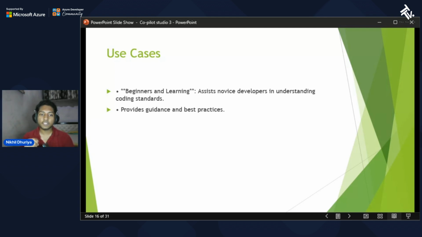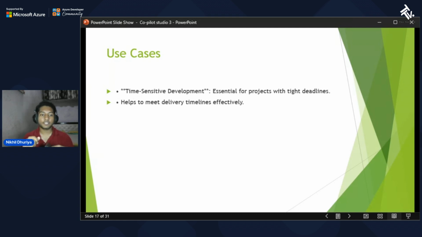Beginner learning. For beginners, Copilot acts as a tutor, providing instant feedback and learning opportunities. This can significantly reduce the learning curve associated with programming. Time-sensitive development: in industries where speed is very crucial, such as healthcare or fintech, Copilot can accelerate the development cycles. This agility allows companies to respond quickly to market demands.